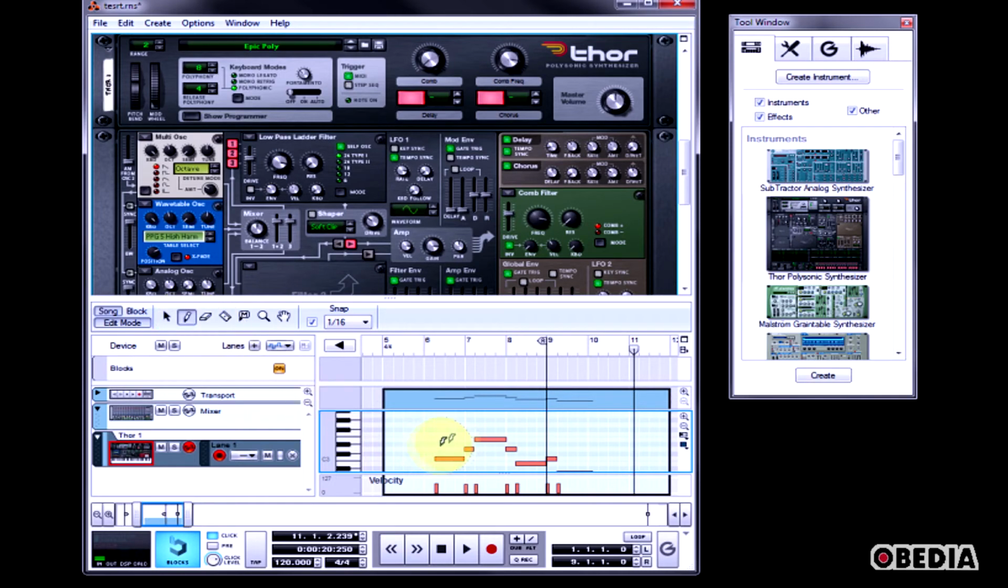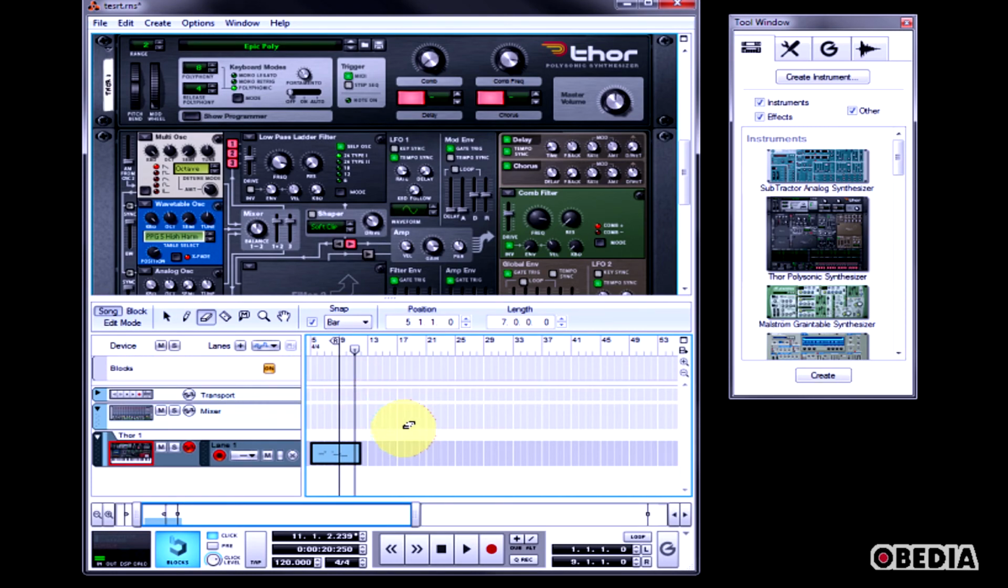I can click on the pencil and add new notes. I can also delete notes by using the eraser tool. When I've made my desired changes to my MIDI block, I can click on the button labeled Edit Mode to exit edit mode and go back into my arrangement mode. Now I can continue to arrange my song by recording or copying blocks and creating my song in Reason 5.